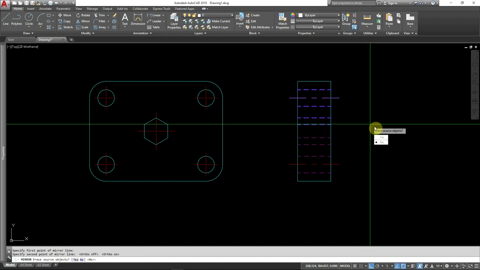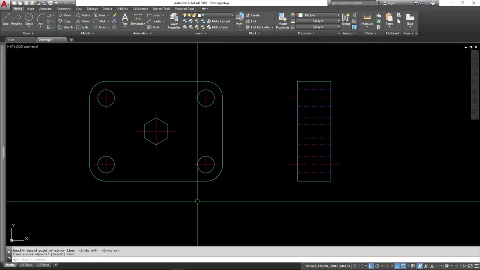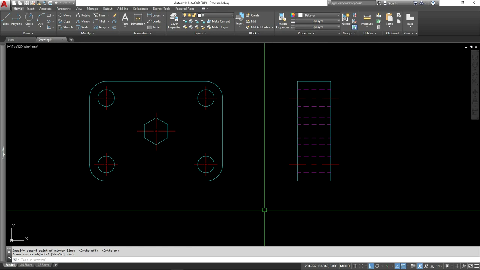Now the command is not finished at this stage. You'll see here it's saying erase source objects, yes or no. By default it's no. We want to keep the source objects, which is the ones up the top, so just press enter since no is default. And there you have your completed drawing.